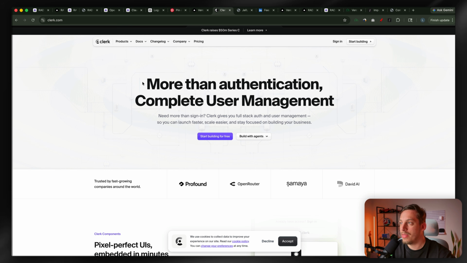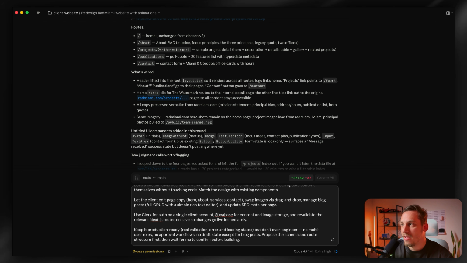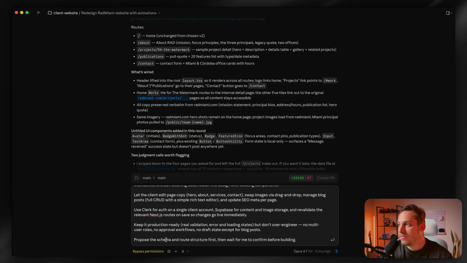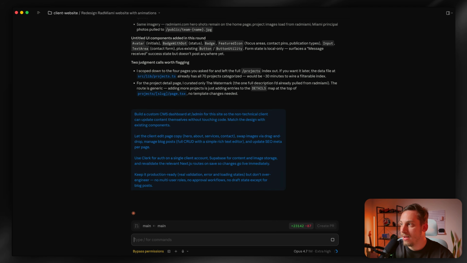You can use Google Auth, but this one is for free. This one's pretty easy to use as well. And Supabase for content and image storage. And we want to keep it production ready, but we don't want to over-engineer. So no multiple user roles, no approval workflows, no draft state except for blog posts. And propose the schema and route structure first, then wait for me to confirm. And we can go ahead and submit this.